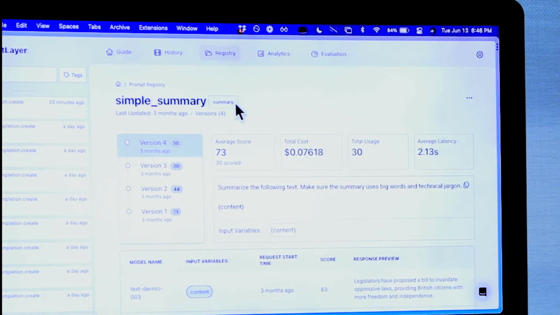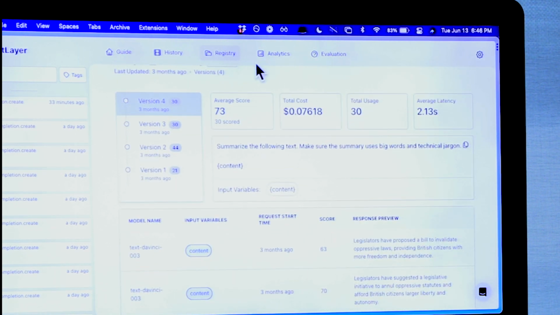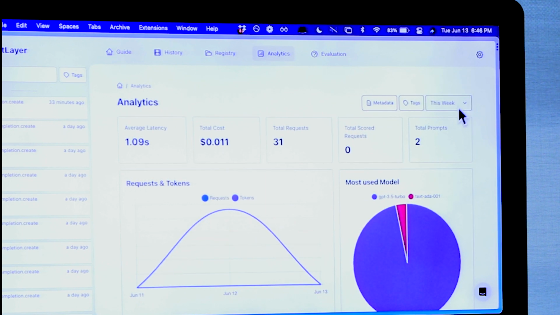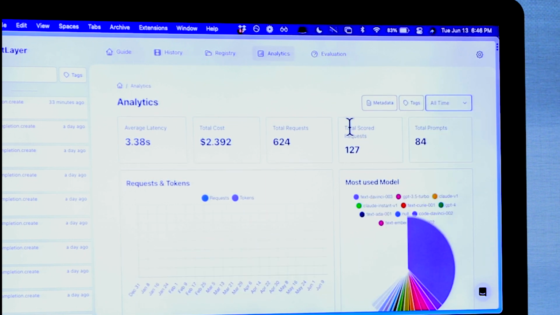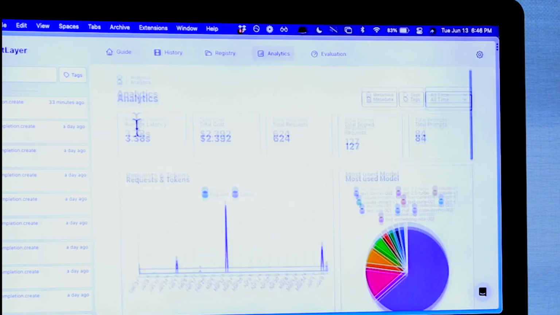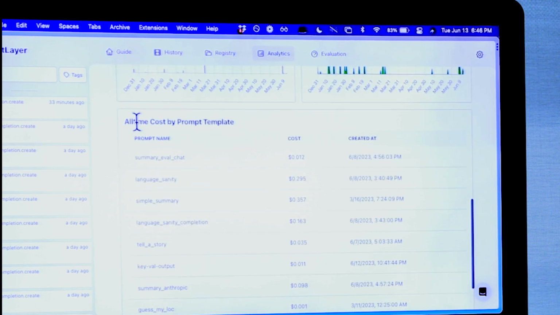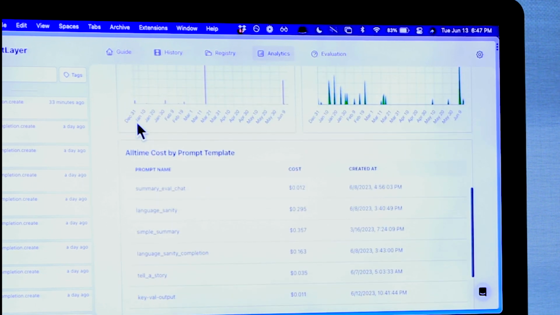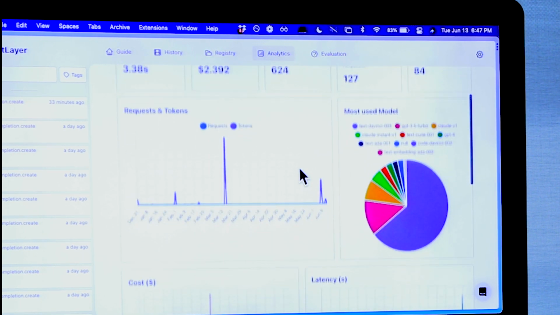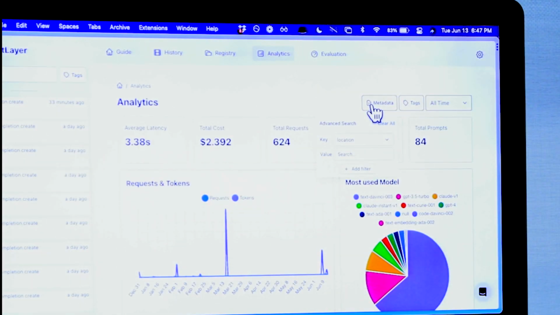So this is the prompt registry. This is a big part of it. Analytics, another cool part. Let's go to all time. So this is just how much I've been using PromptLayer. Obviously, I probably use it less than most of our users because I'm actually just building it. But yeah, you can see which prompts are costing you the most. You can sort this by metadata, so see how certain locations are using it, how users.